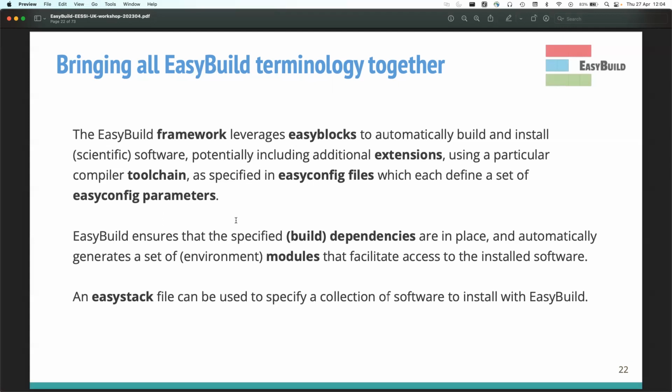EasyBuild will make sure that all the dependencies are in place first, and if not, it will scream at you. That includes both build and runtime dependencies. And when the installation is complete, it will generate a module file per installation. So if it has done multiple installations, you've got multiple module files that give you access to that software. And then an easystack file, at least if you're willing to use it as an experimental feature, can be used to specify a whole collection of software at once, and then EasyBuild will do all those installations that are needed to get all of that working.